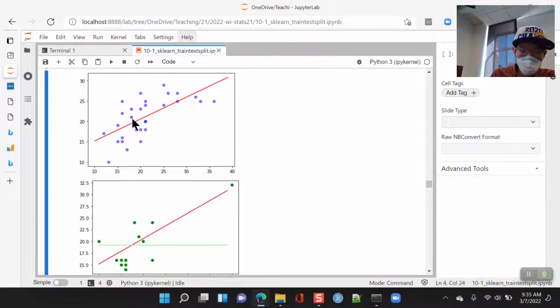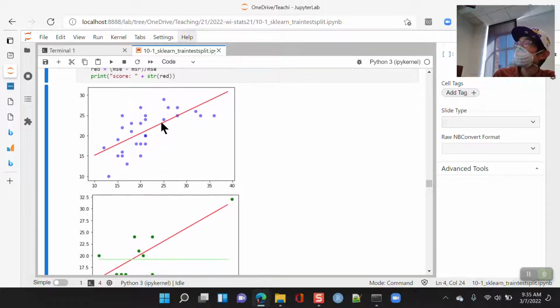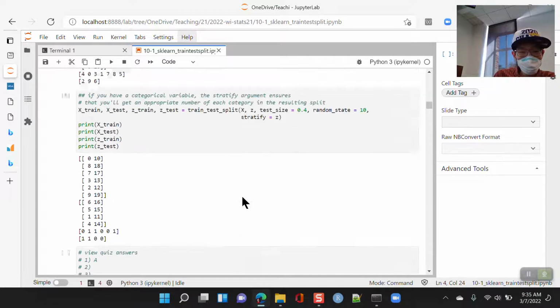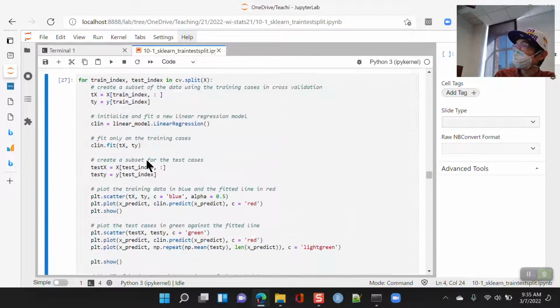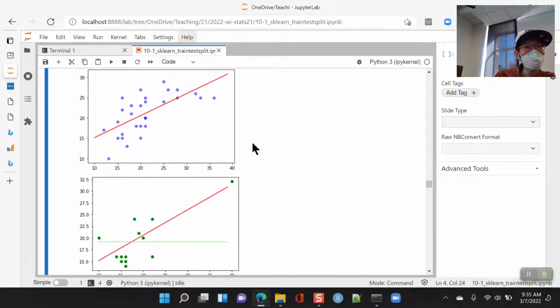So what we see going on in this diagram, okay? These blue dots are our first data set, okay? These blue dots represent the training set, and then the green dots represent the test set, okay? So if you take the blue dots and the green dots and add them together, we get the full data set.